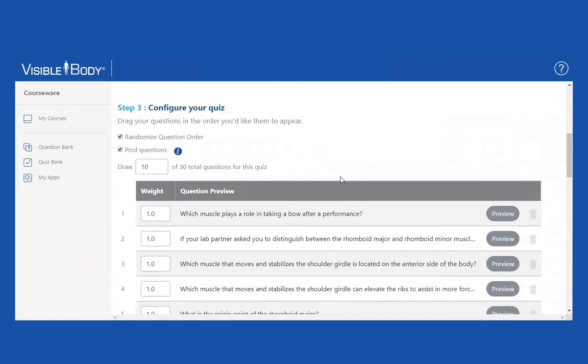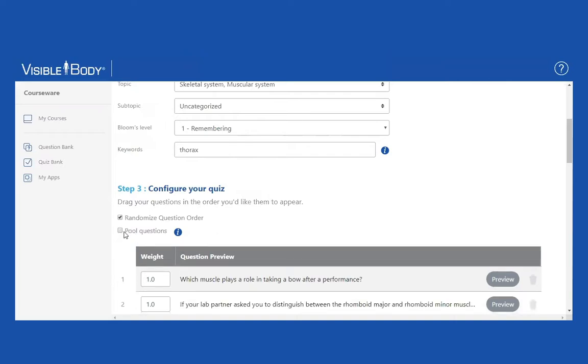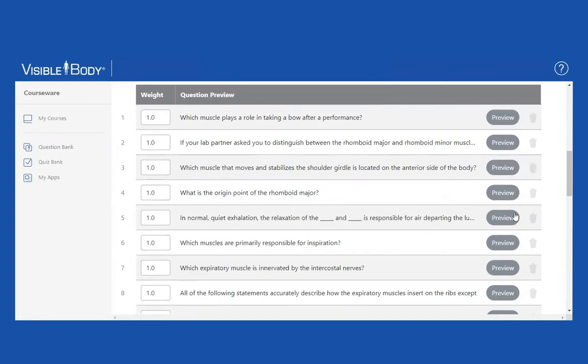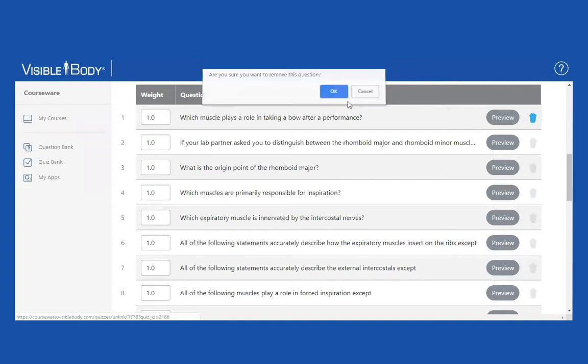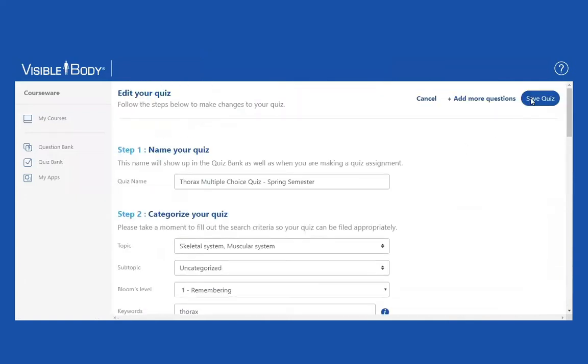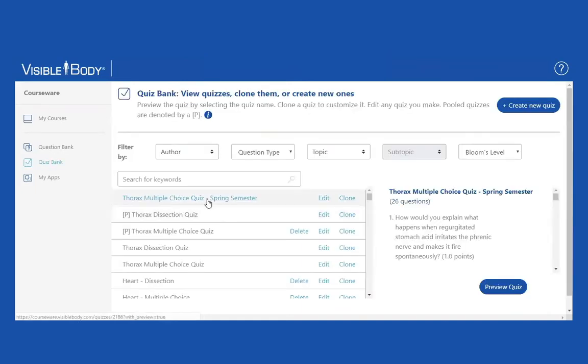But now I see here are the questions that I have in here. And I've pulled the questions. I've drawn 10 out of 30 total questions for this quiz. Well, I can change this. I can just give the students 30 questions, or maybe I want to give them 20 questions. So I'm going to delete 10 questions. And the way I do that is I just take them out. When I'm done, I just save it. And now I have a quiz that's just the way I want it.